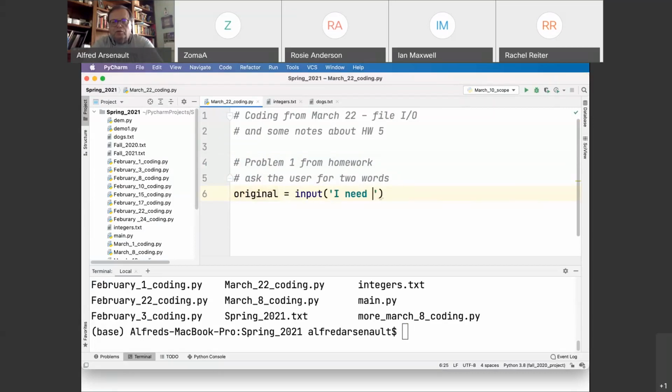Professor Arsenal? Yes. Could I ask a quick question? Certainly. Are we allowed to use recursion on the homework? No, not this one. We haven't covered it in class yet. Okay.